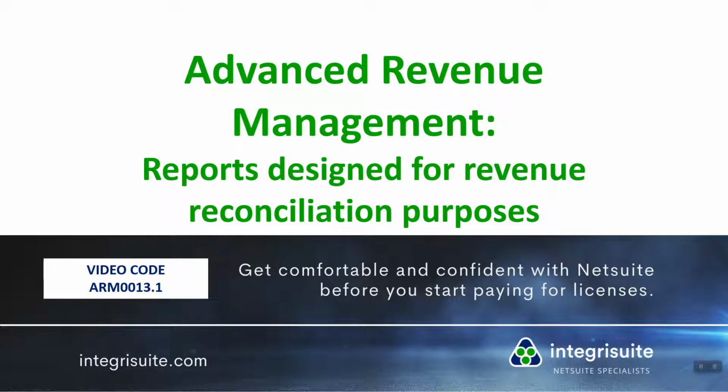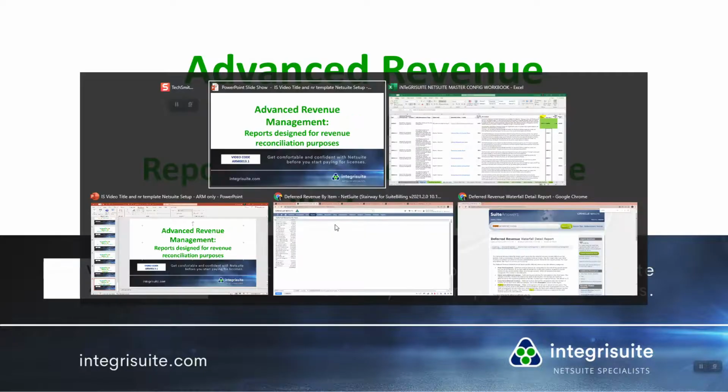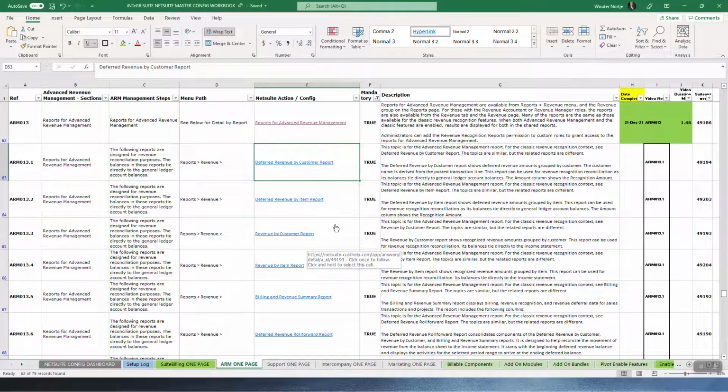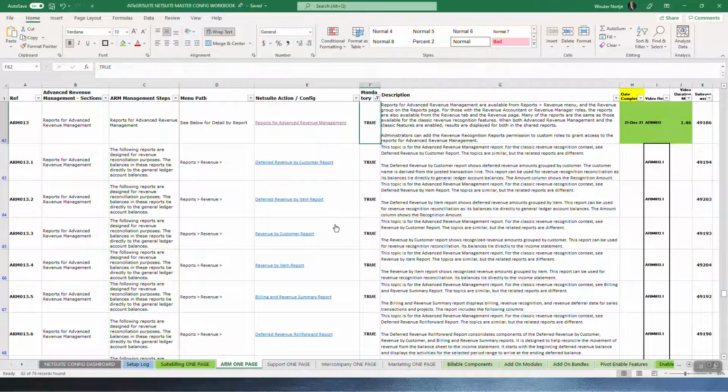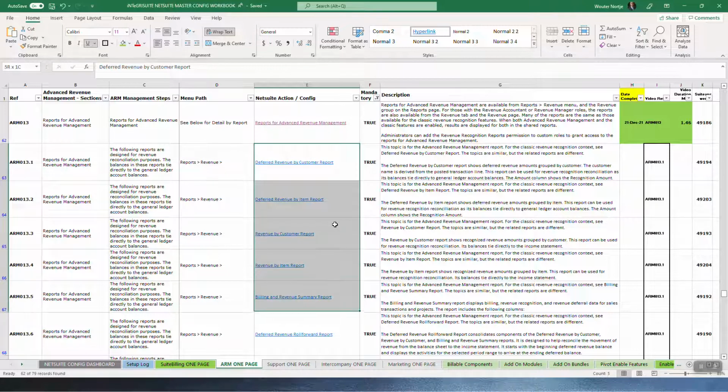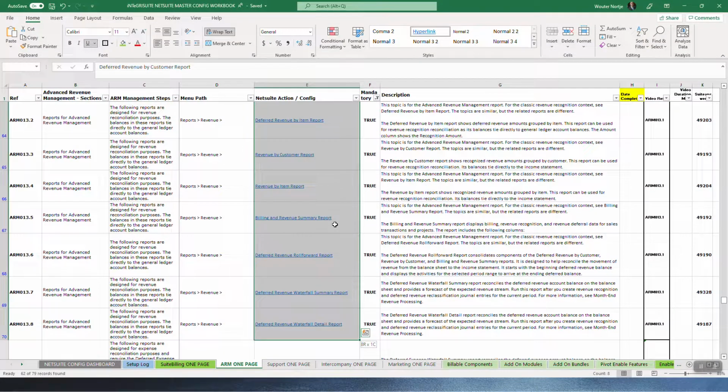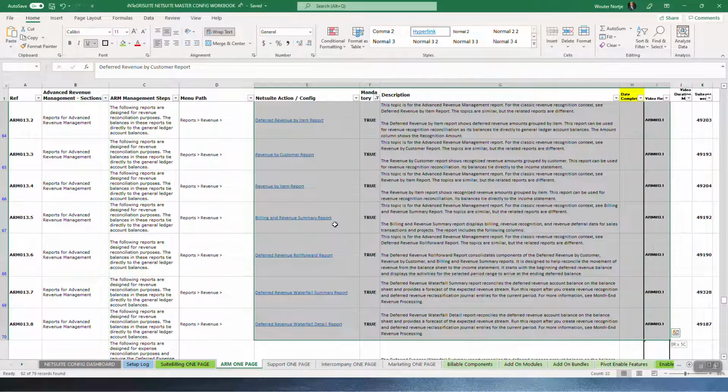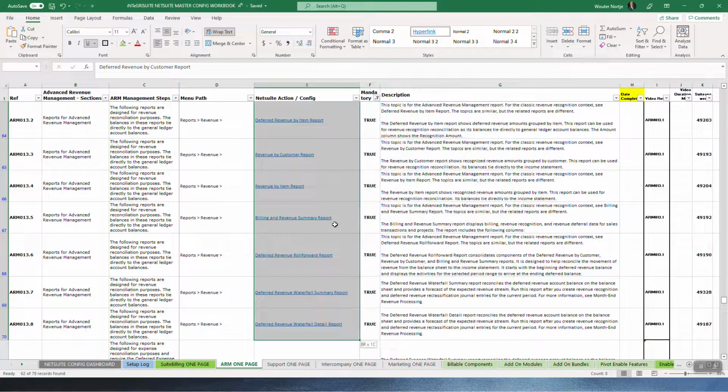Advanced revenue management reports designed for revenue reconciliation purposes. Okay, so we've started looking at reporting. In my previous video, I looked at all reports. Now we're going to look at eight reports that are all going to be part of 13.1.